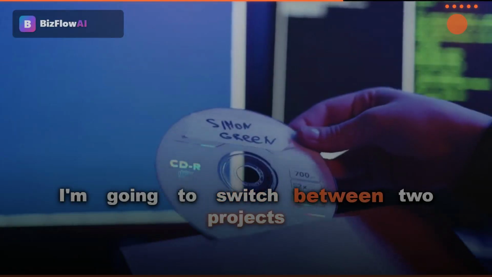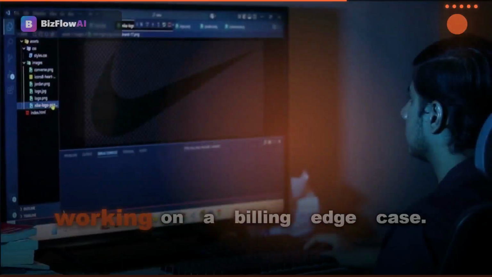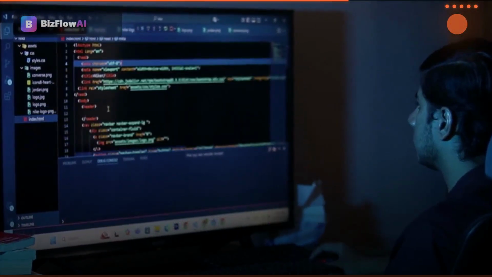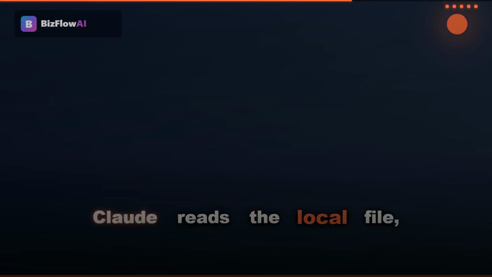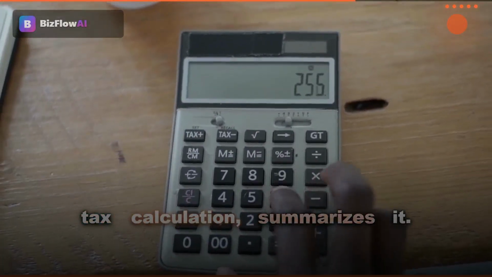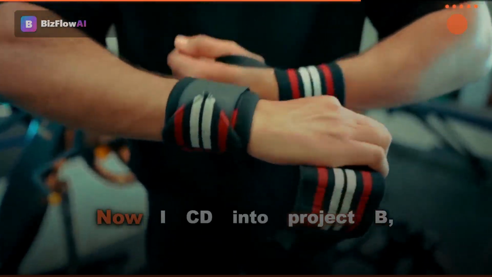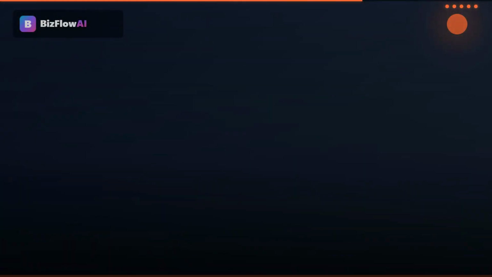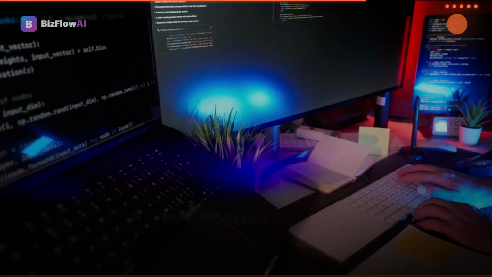I'm going to switch between 2 projects right now. I'm in Project A, working on a billing edge case. I run /context. Claude reads the local file, sees there's an open issue about a tax calculation, summarizes it. I fix it, run /ship. It's deployed.